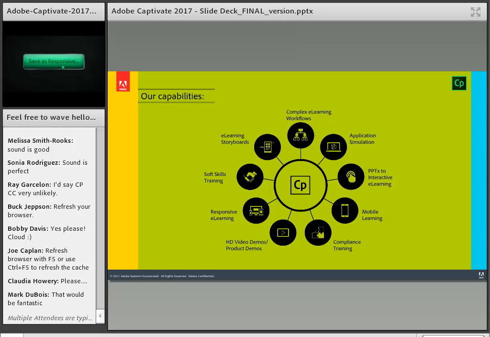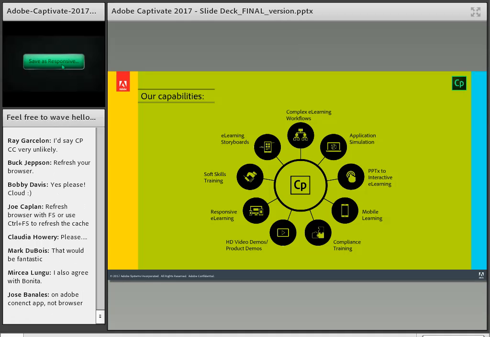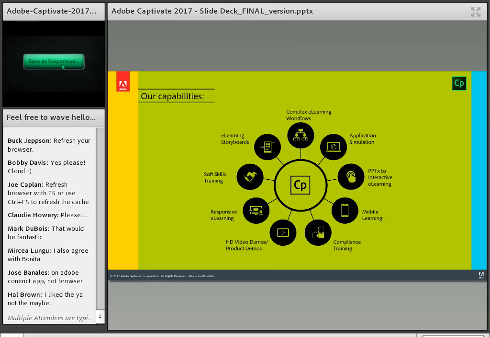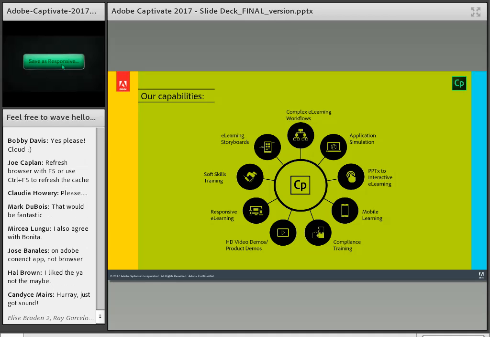Now, for many of you who might have used an older version of Captivate or are looking to move towards that paradigm where you want one complete tool, Captivate is probably that one-stop shop for you. You can go all the way from creating storyboards to application simulations to mobile learning, and convert static PowerPoint presentations to interactive e-learning, compliance training, and even product demos or video demos or screen simulations, as we like to call it.